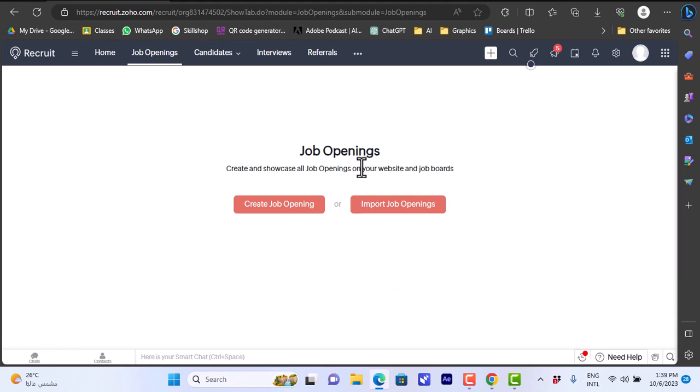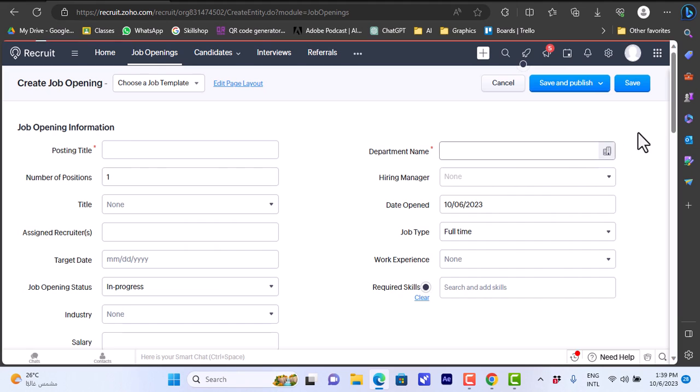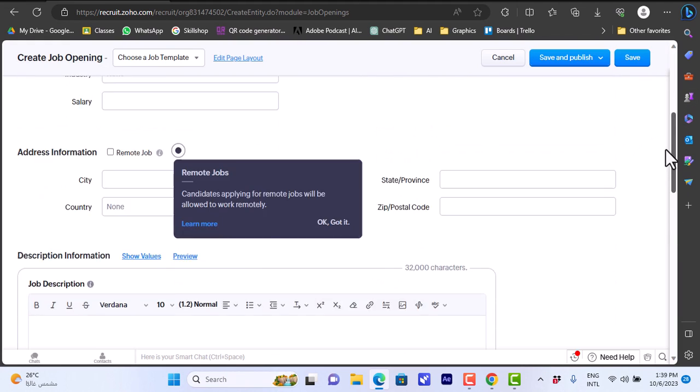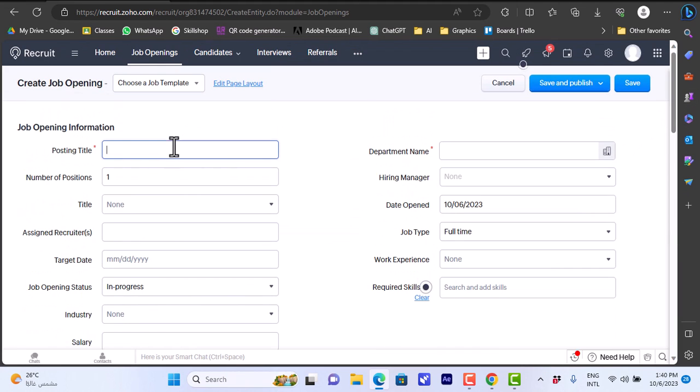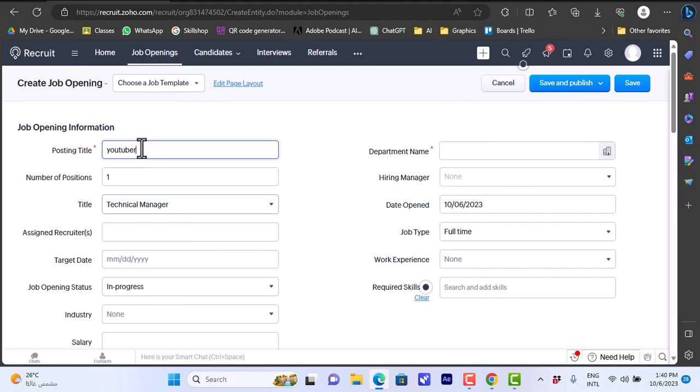Here you can import a job opening or you can create a new job opening or job opportunity. So let's go ahead and create a new job opening. Here you have to fill in all the details regarding the job. So the job title, let's say we want a YouTuber. Okay, number of positions, there is only one position. The title for the job, let's say a YouTube channel manager.